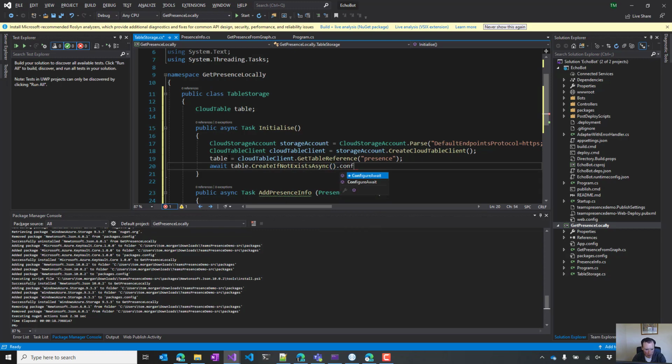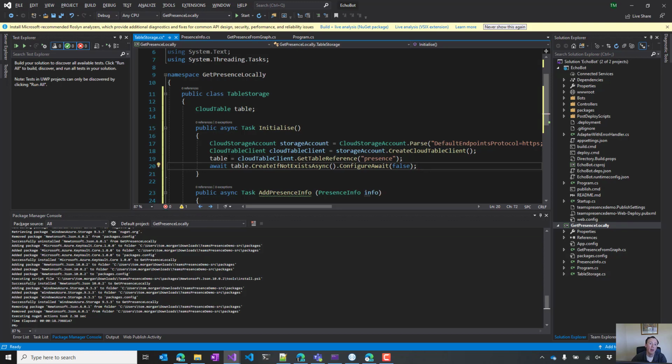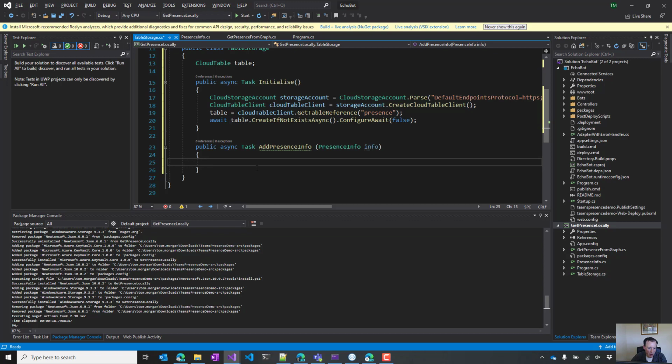And there's a handy create if not exists, so I don't even have to go and create it. It will go and create it for me, which is kind of nice. And then the next time round, it won't error that I'm trying to create it if it's already there. So create if not exists is kind of a nice little shortcut. So we're going to run that once, and then each time we are going to add the presence info in.